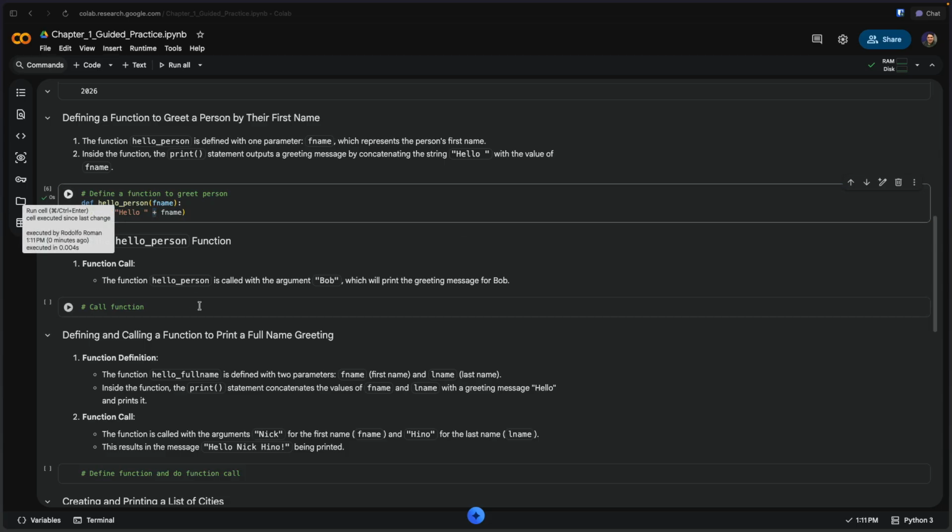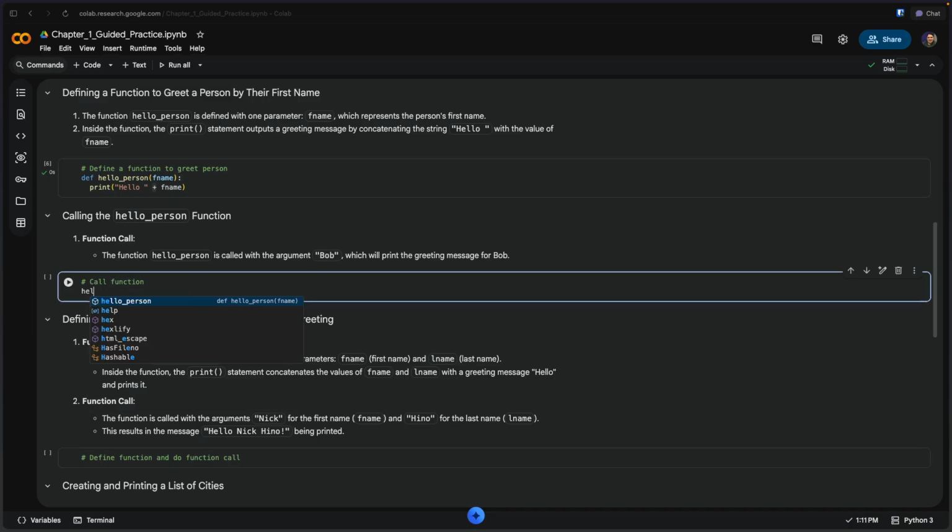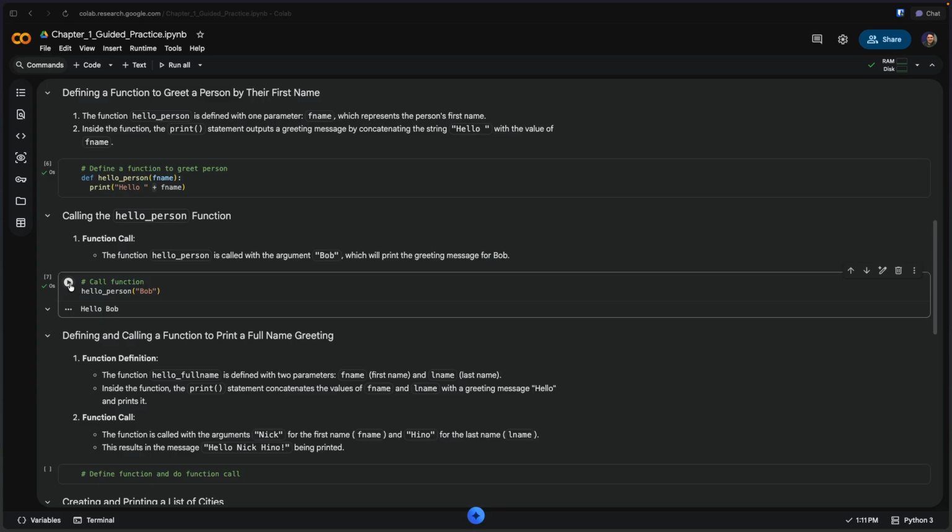We execute it first to have the definition ready, so we can just call it. And the way to call it is just call the name, and we just put Bob, for example, as the message. So hello person, we need to send Bob as a string, and because it's a string, we need to put it in quotes. And if we execute, it will print hello Bob right there. Pretty neat, right?